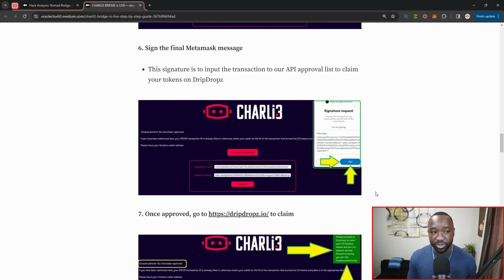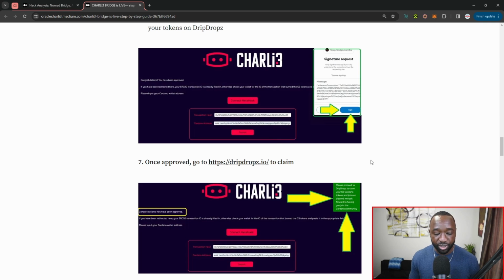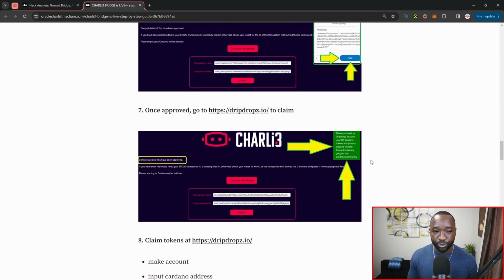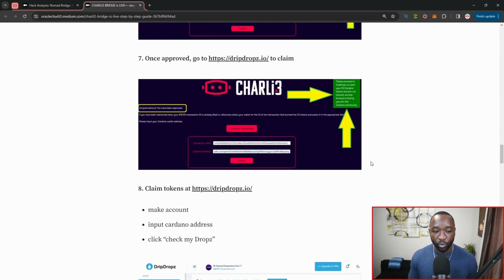Now, what this signature is going to be doing is inputting the transaction into the Charli3 API list in order to basically have your claim be verified on the Cardano side of things. Now, once you sign that transaction and you're approved, you can now head over to Drip Drops in order to claim your C3, which has now been burned on the ERC20 network.